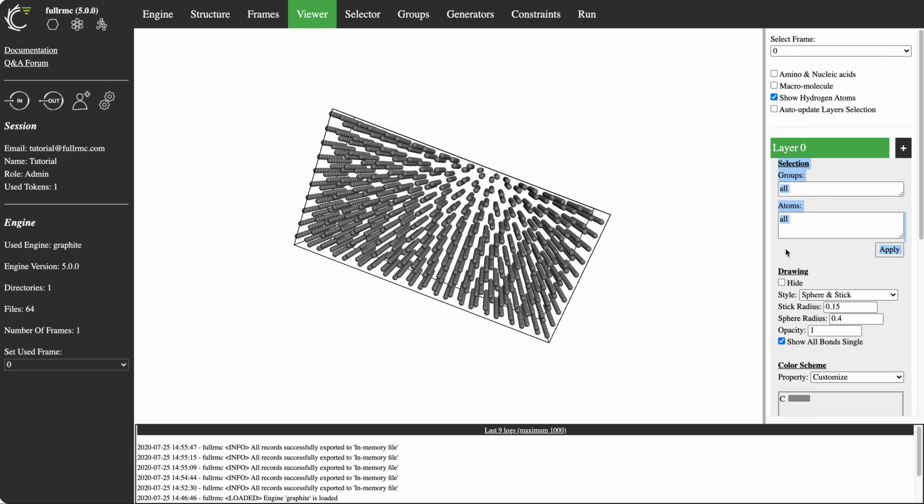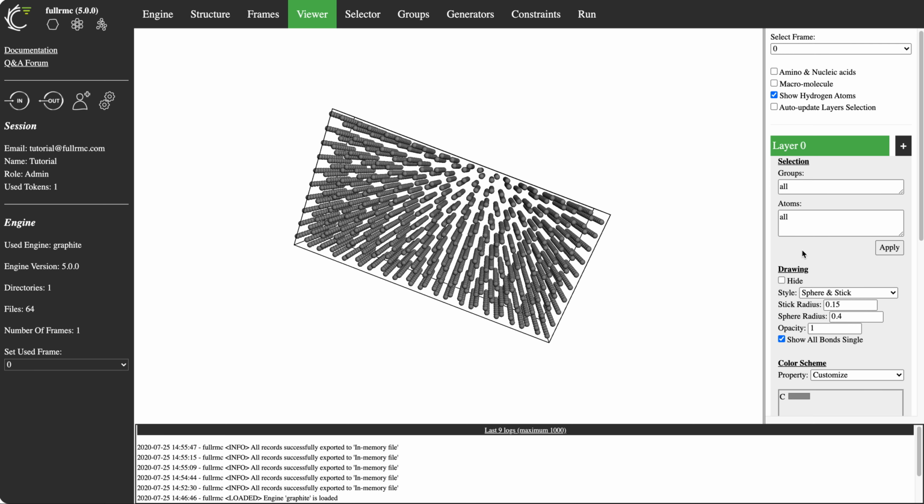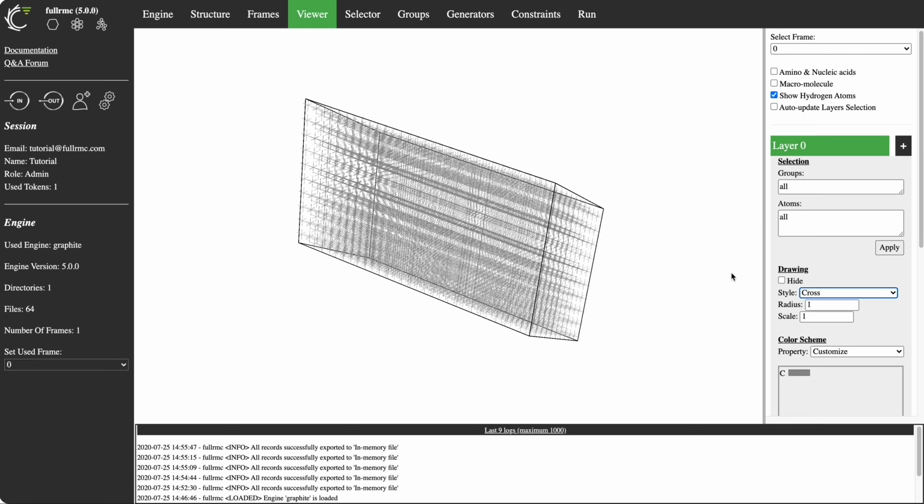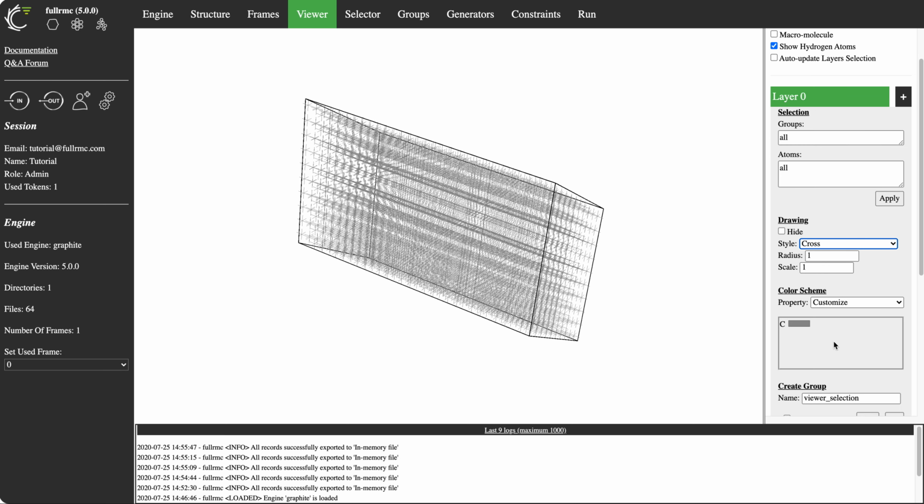So in every layer, you can select the atoms that you want to plot in that layer. So here you can do the selections by groups and by atoms. So you do two types of filters. We will talk about this just in a few seconds. And then you can hide and not hide. And you would choose how you want to draw the layer. So here, for example, I will do cross. So all atoms are crosses. You can specify the parameters here and the color scheme.